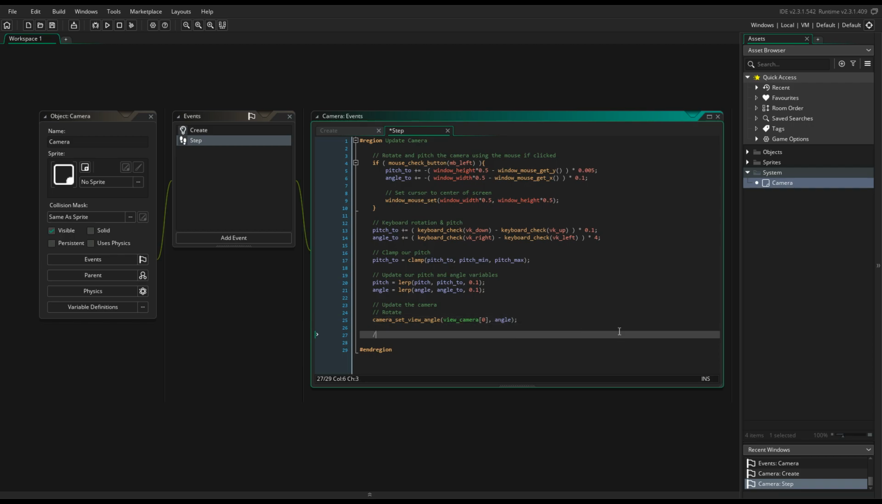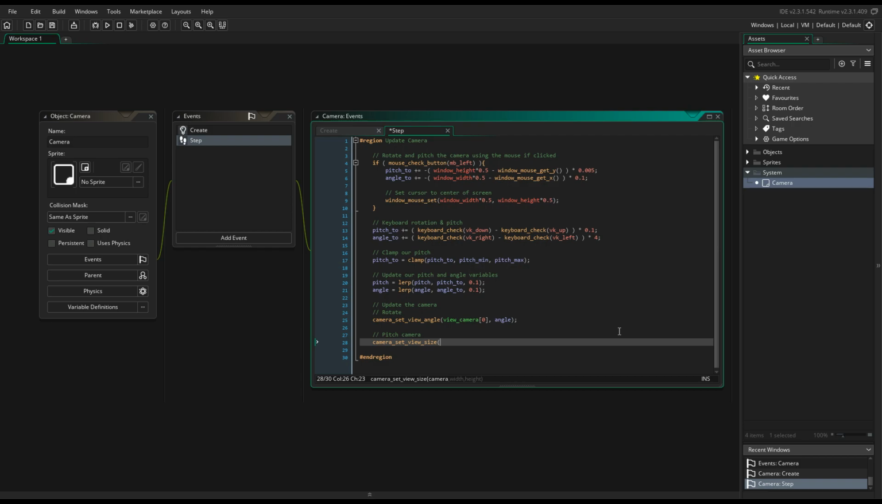Easy, simple, basic. The pitching is where it gets a little weird and different. So essentially how we are going to get that perspective shifting is we're going to stretch the view by our pitch amount, and then we're going to reposition it, right? So it gives off the illusion that you're actually perspective shifting, but realistically all you're doing is just squishing and stretching the viewport, and then just positioning it correctly. So we're going to say camera_set_view_size(view_camera[0]. We're going to use that OG width variable, OG height times our pitch, right?